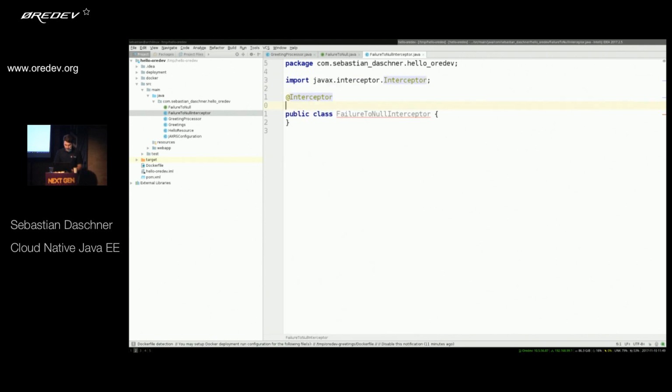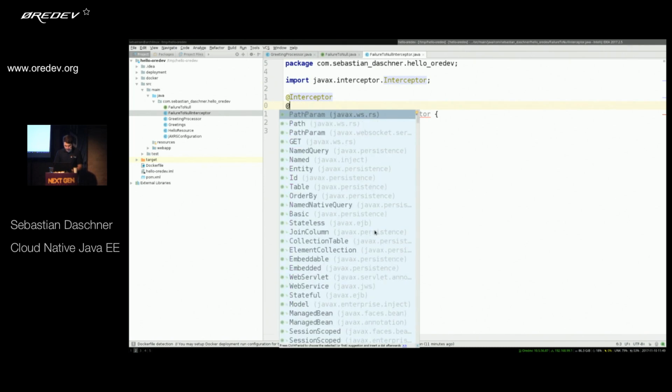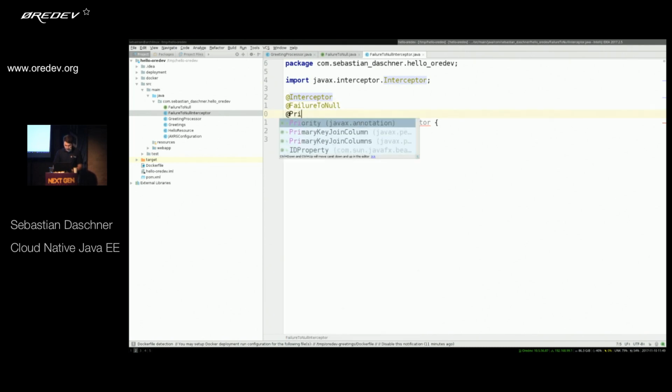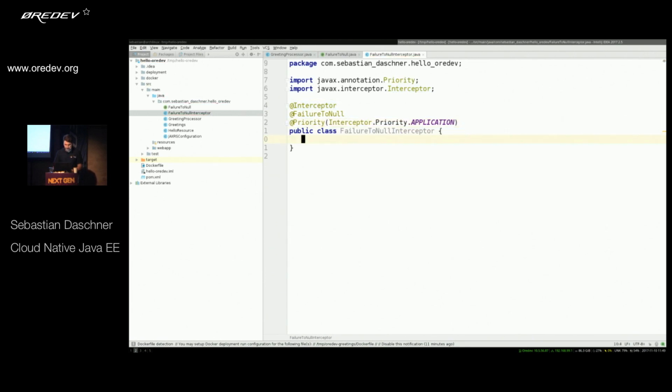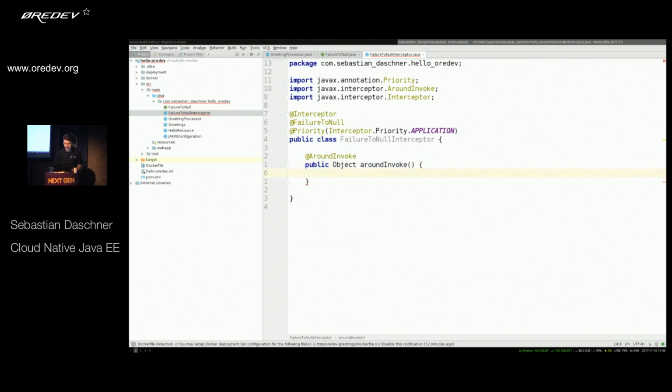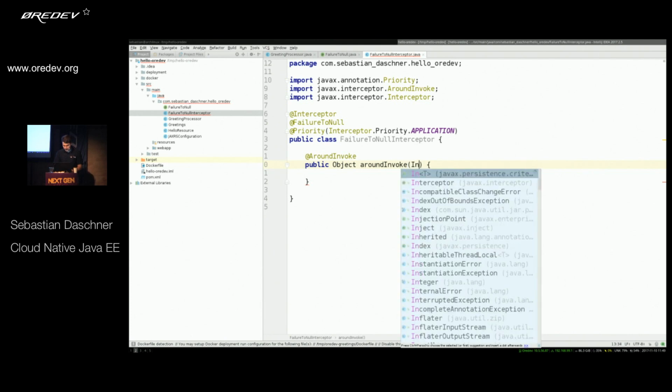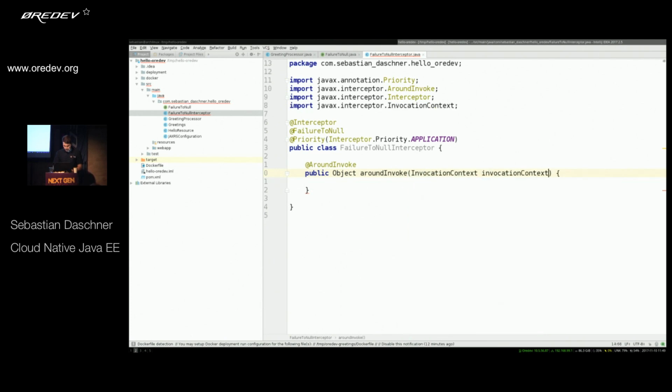So I want this to be an interceptor, and I will have this interceptor binding FailureToNull, and I need a priority to include it at application level, so I don't have to configure it in beans.xml. And then basically say Object AroundInvoke, that is now interceptor logic. I want to AroundInvoke, I will call this method instead that has an InvocationContext, and then it says context.proceed. That is basically just plainly calling that method.